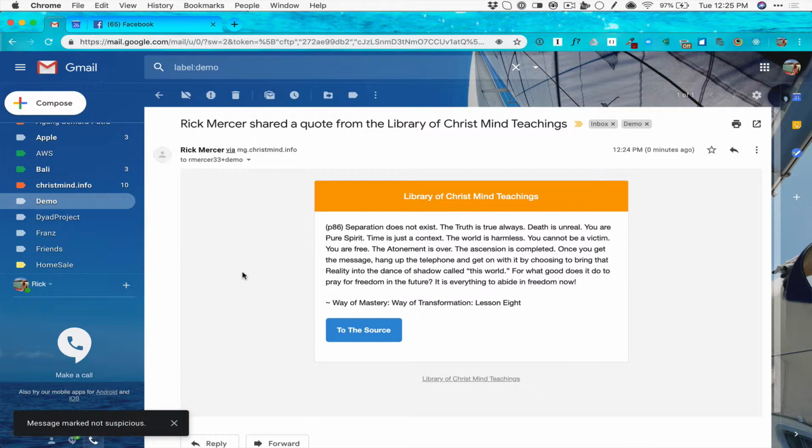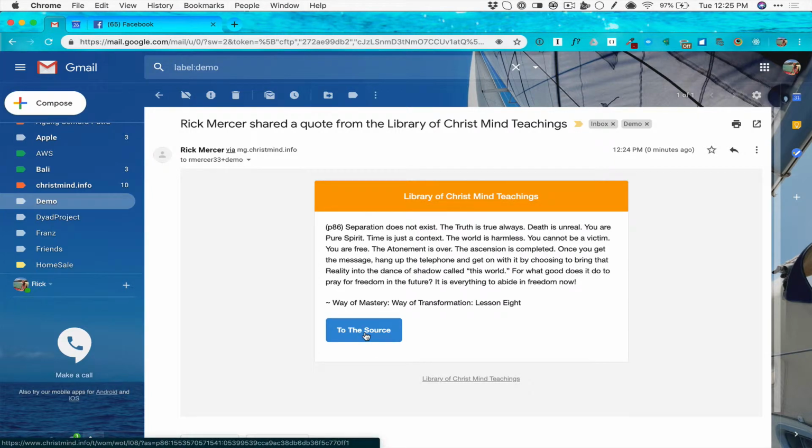And this is what they're going to get. They're going to get an email that looks like this with a banner that identifies the library, with the quote, a reference to where the quote came from, and then a button they can click that will take them directly to the source. So let me click that.